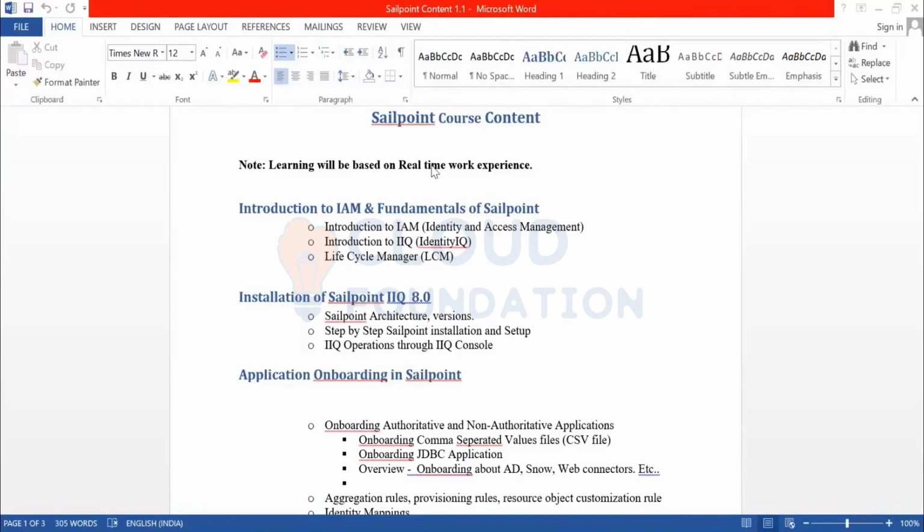Onboarding an application, onboarding a Workday application, something like that. So the purpose: SailPoint can aggregate the data. SailPoint can consume those data so that we can manage in one place. It's like a unified portal, right? So we can manage everything with the help of SailPoint.